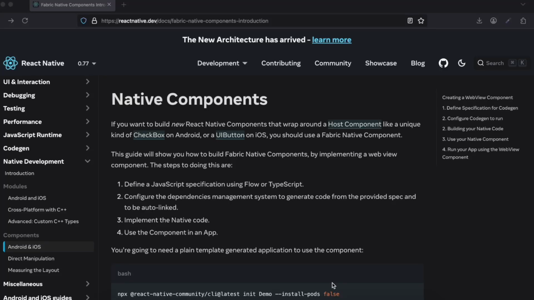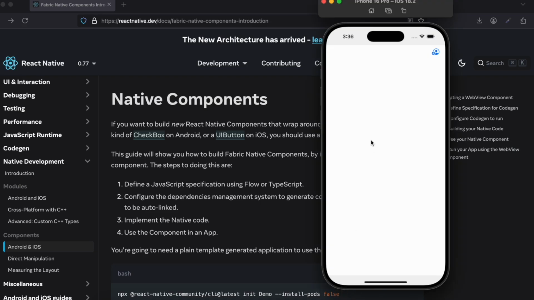In this video, I will show you how to use the contact access picker iOS 18 feature in React Native's new architecture for iOS. So let's get started. First I'll show you guys the demo. Here I have the app running on an iOS 18 simulator.